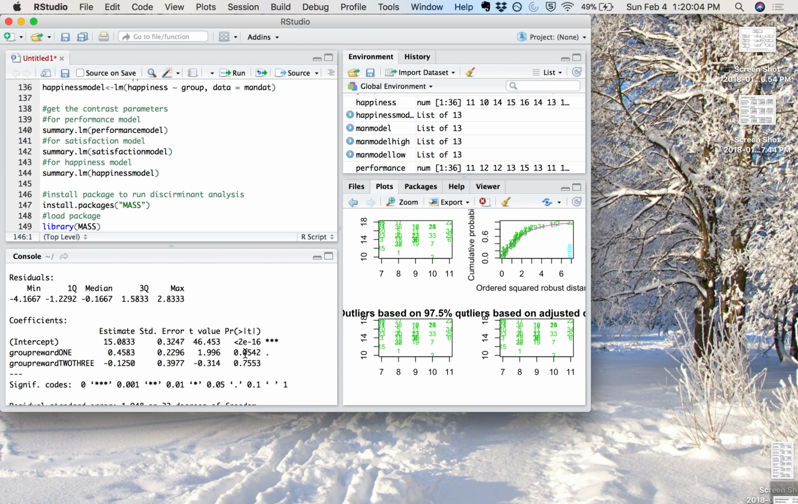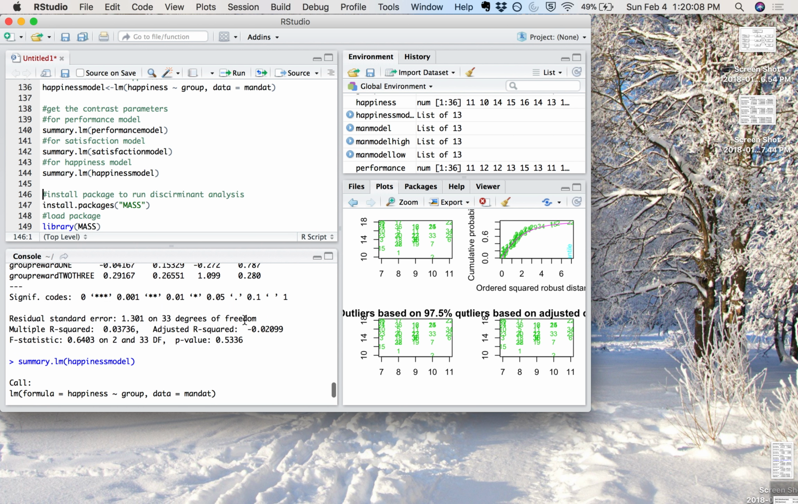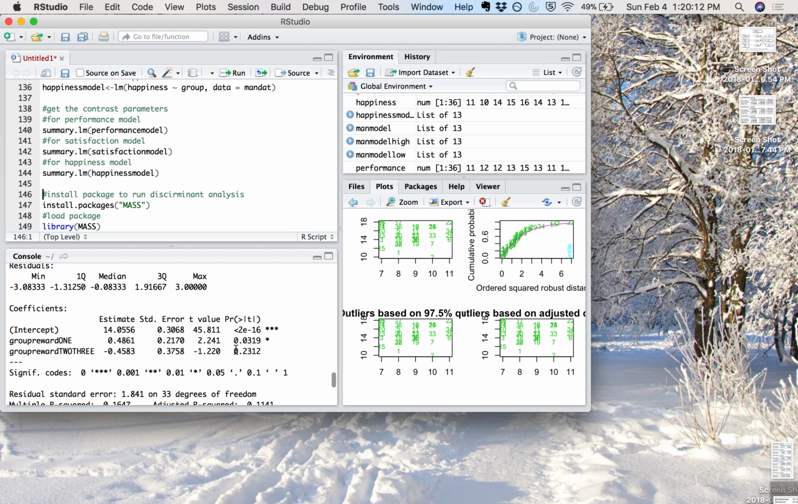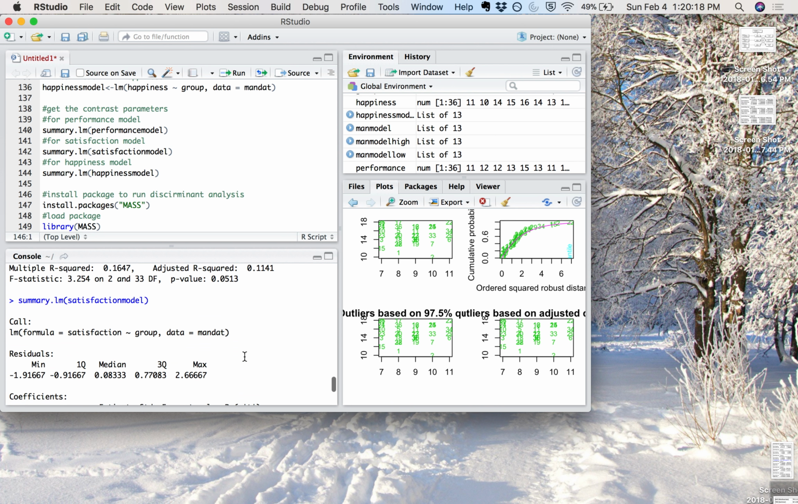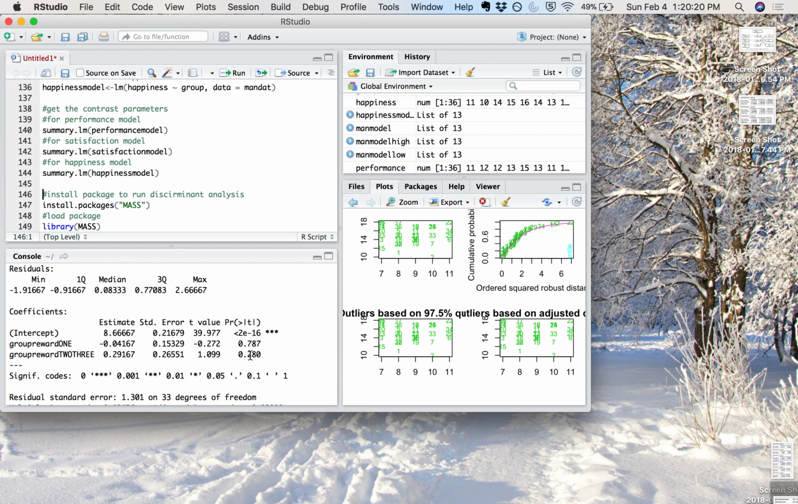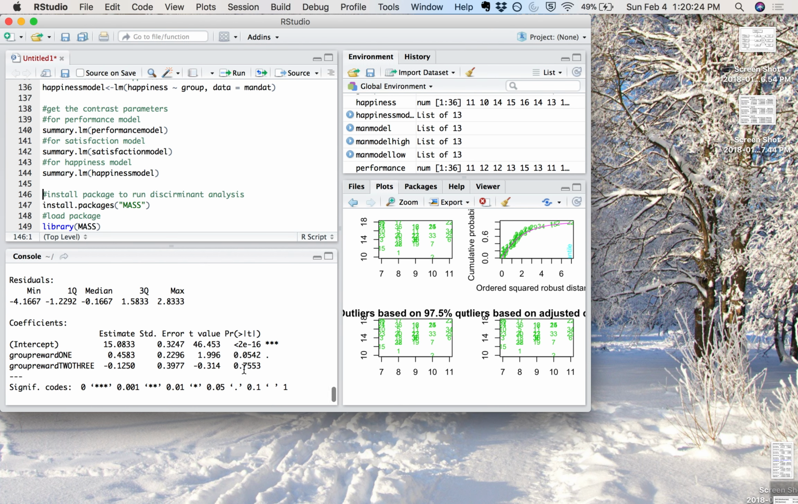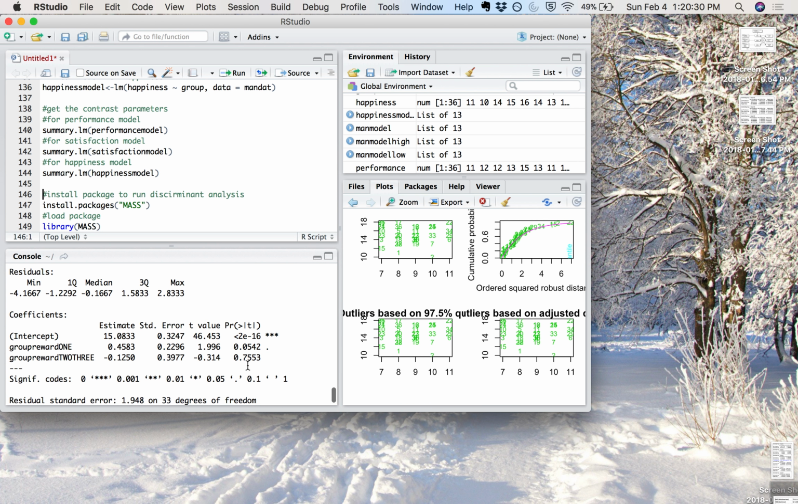So when we compare reward 2 to reward 3, there is no significant difference in performance, shown at the top, at P equals 0.231, satisfaction at P equals 0.280, or happiness at P equals 0.755. And so all those values are also above the 0.05 threshold.